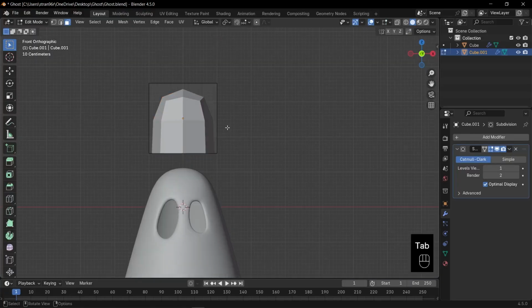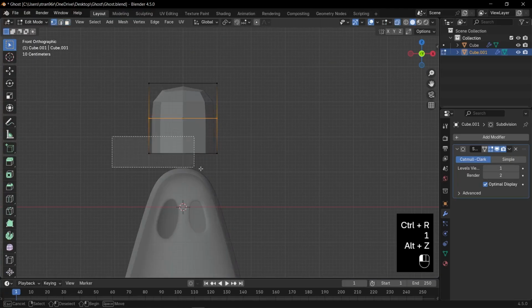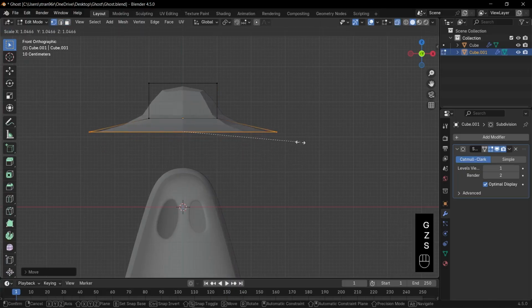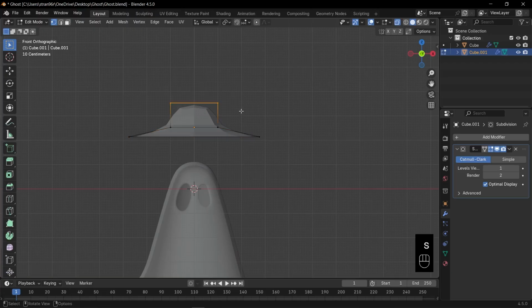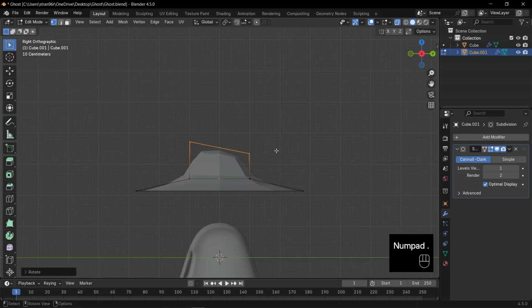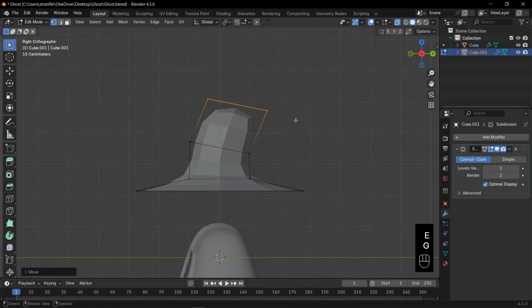Back in edit mode, add a loop cut in the middle with Ctrl R. Enable X-ray, Alt plus Z, scale it outwards with S, then move it up slightly using G plus Z. Now, select the top vertices, go to side view by pressing 3 on the numpad, rotate them with R, then press E to extrude upward, R to rotate, S to scale up. Keep shaping, like pottery, but with more panic.